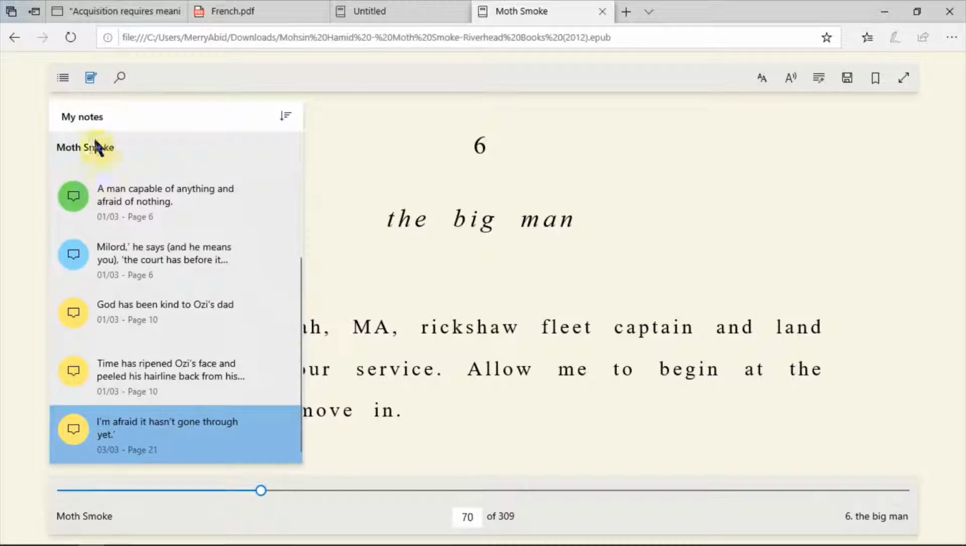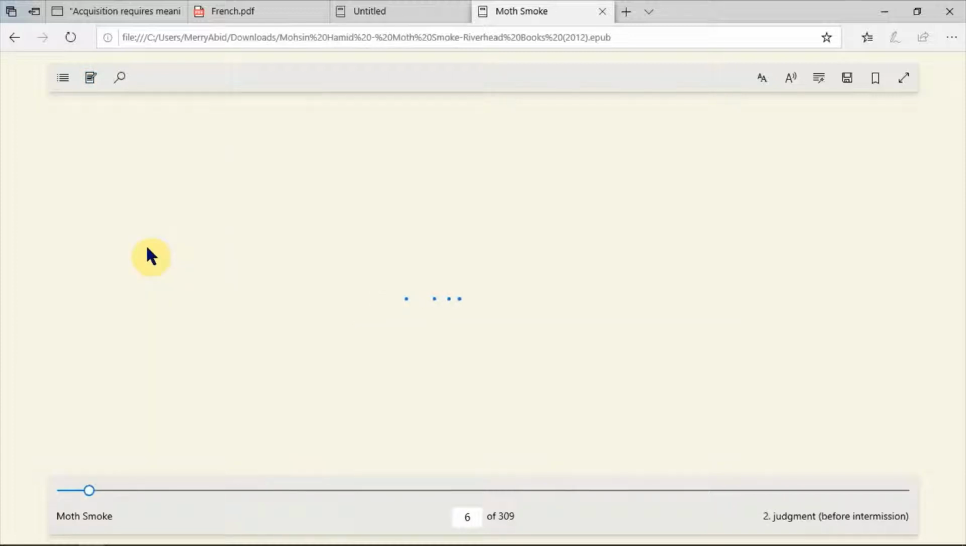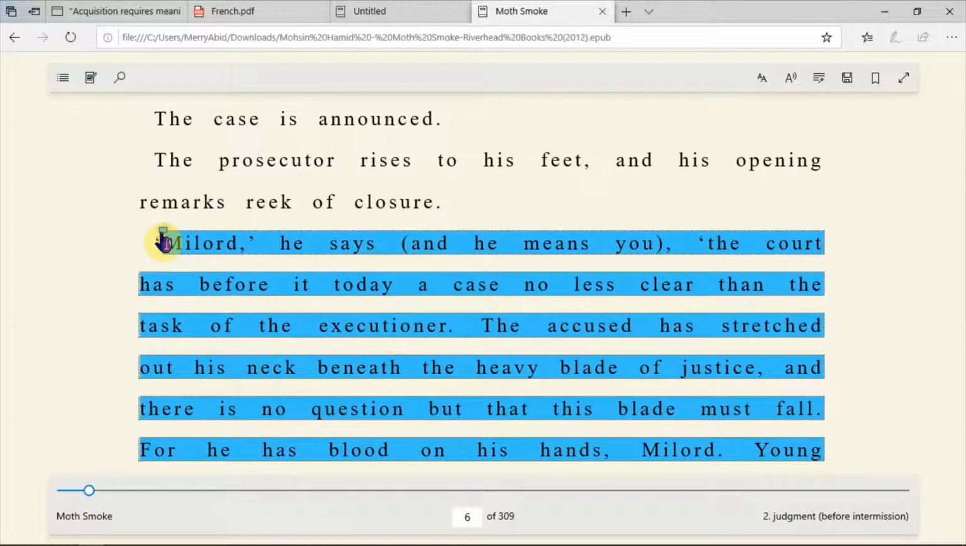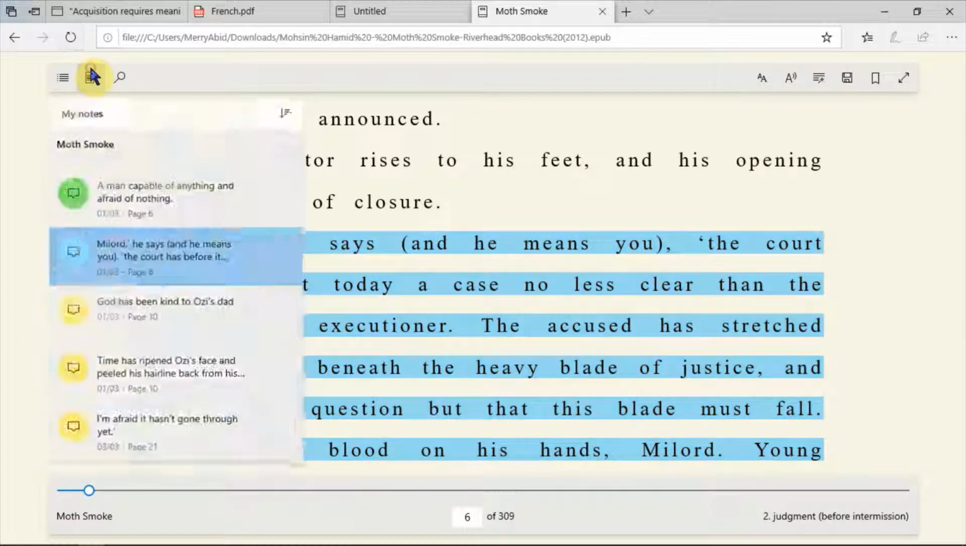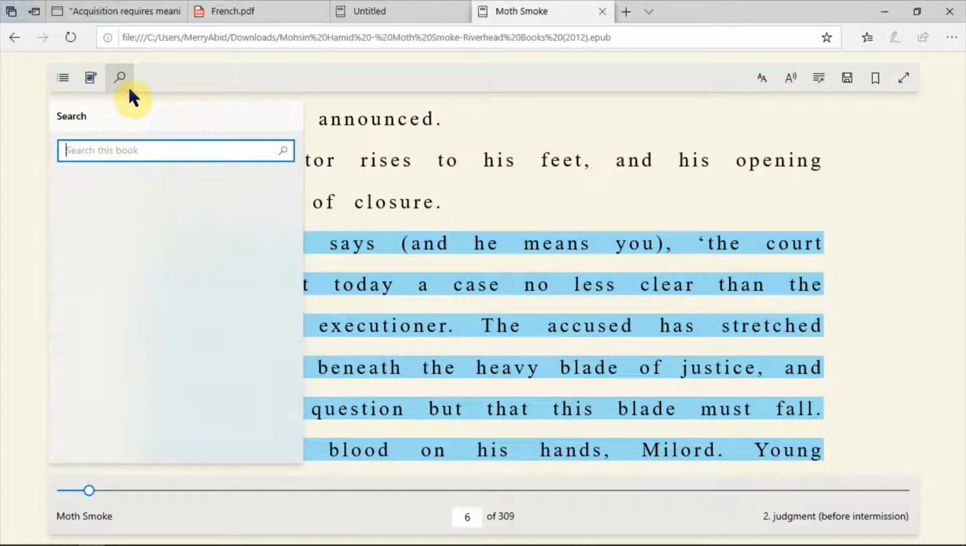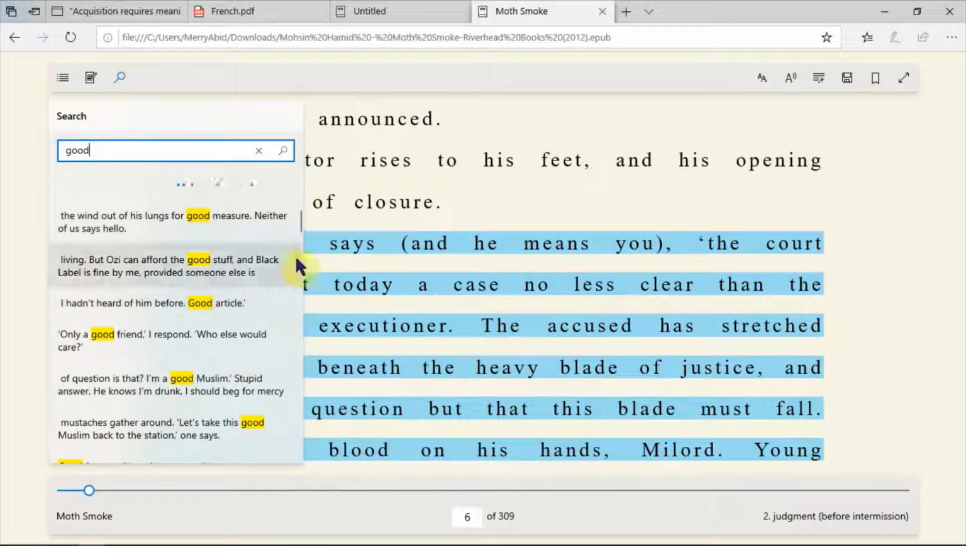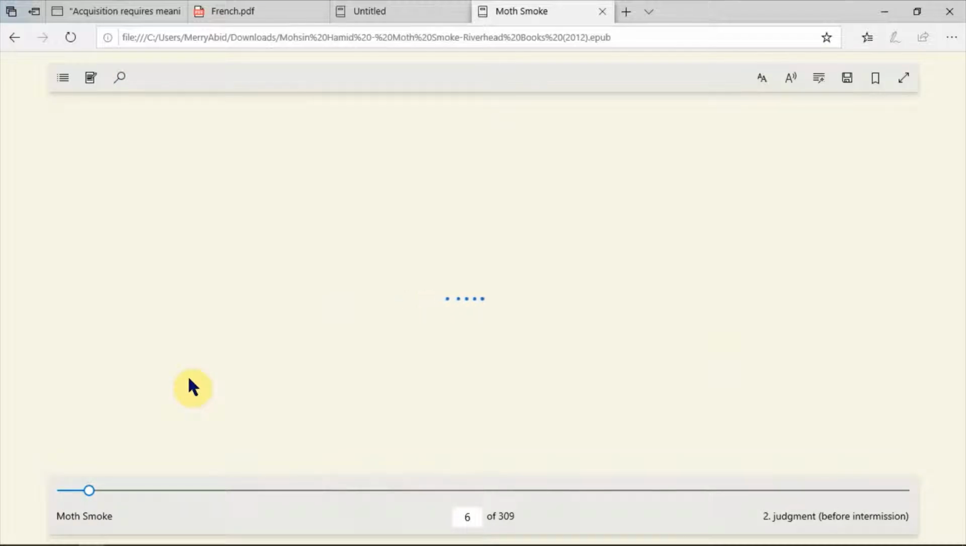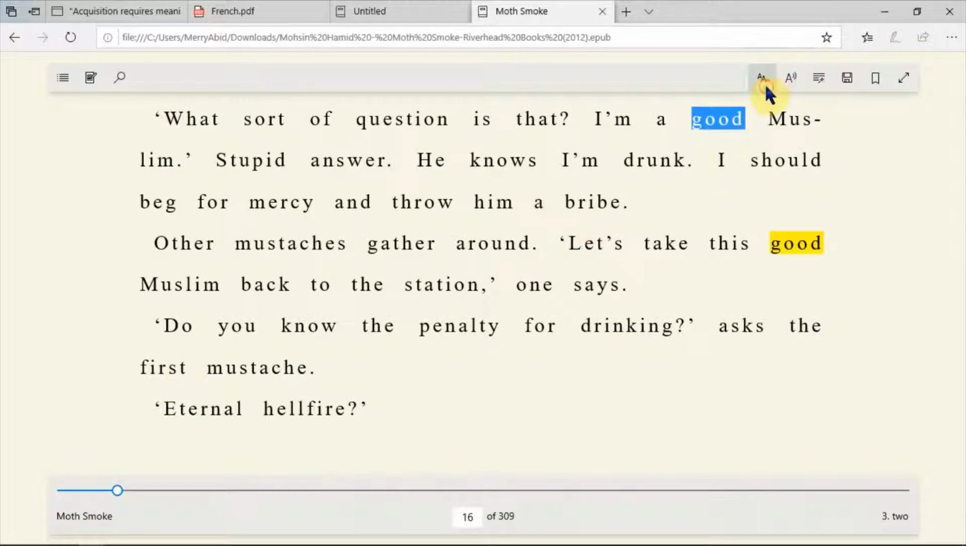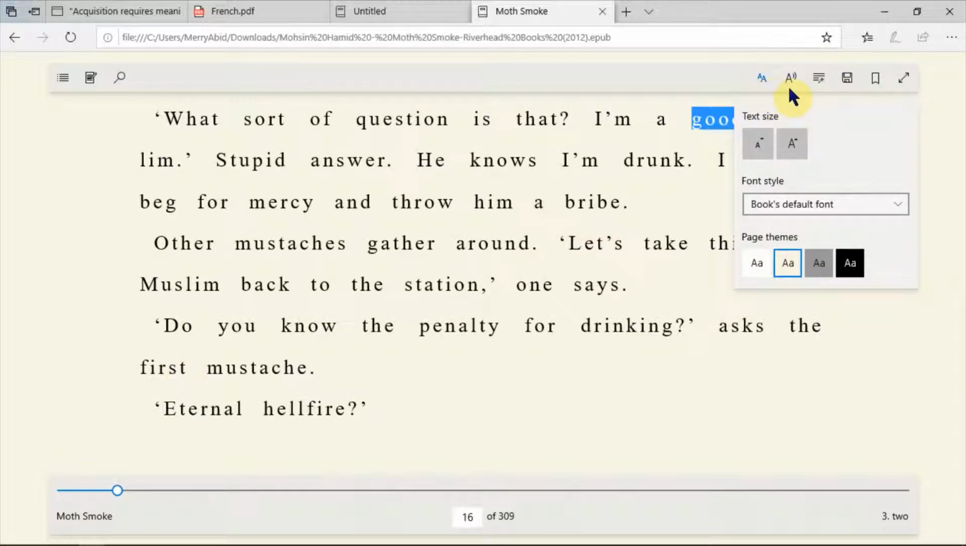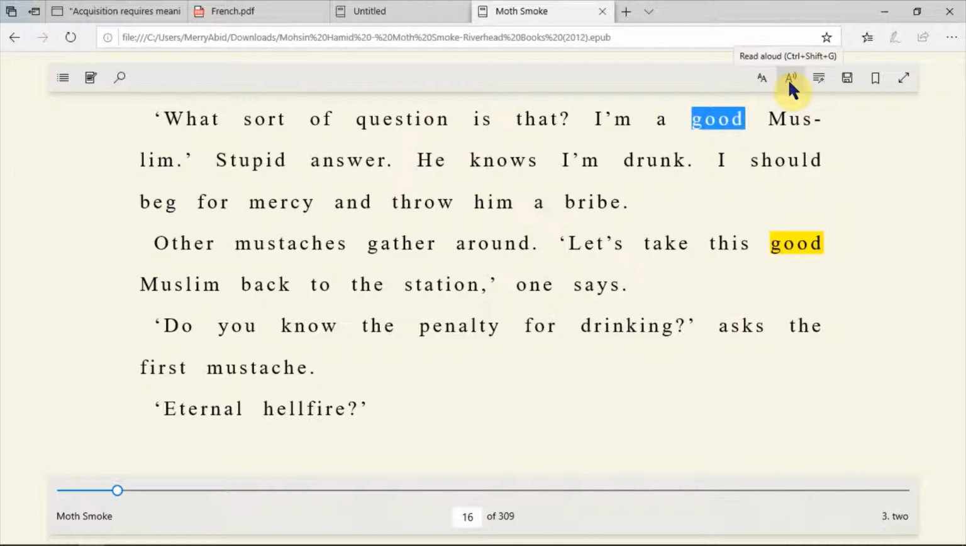Similarly, in Moth Smoke, here these are the notes I have added. Click on any one of these and you could see that line. Similarly, if you want to search any word in the book, you just have to write that word and press the Enter button. Now you can go to any one of these lines. You can also increase or decrease the size. You can also listen to the book.